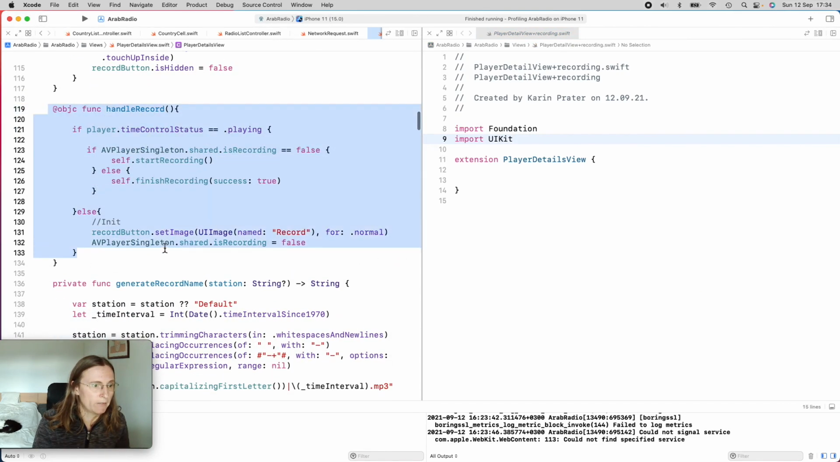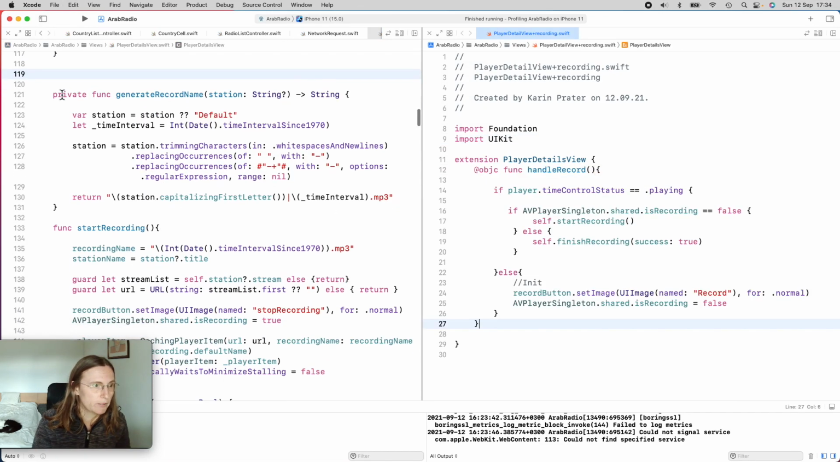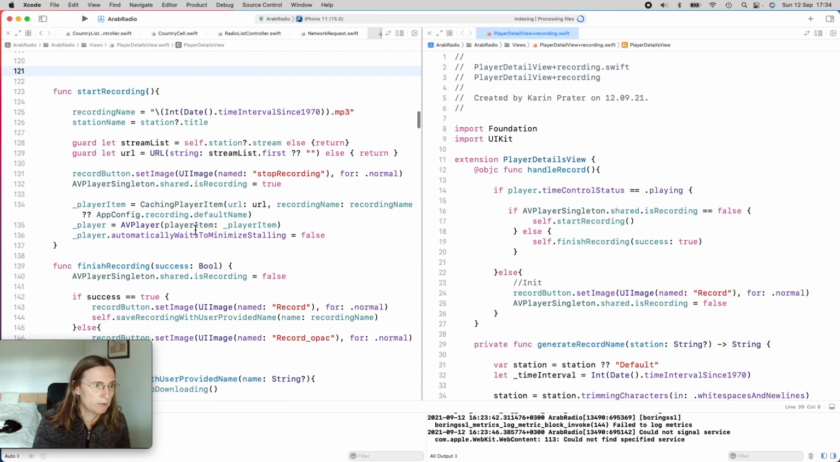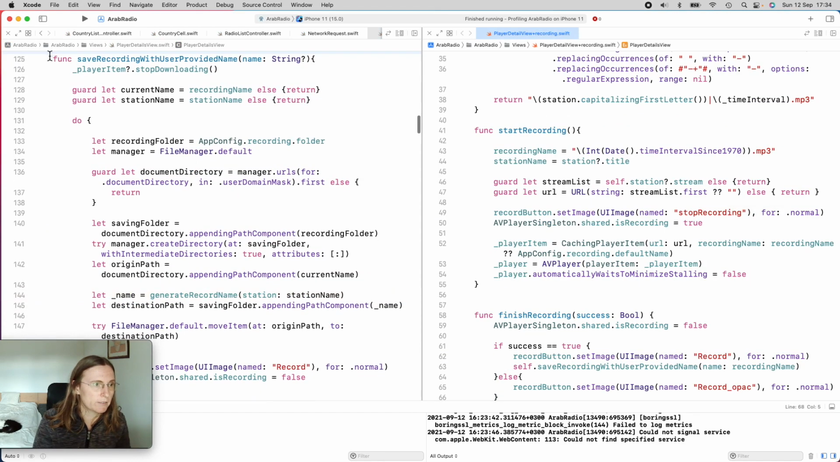So I'm moving handle record over there. Generate record name. Start record. Finish record. And save recording.